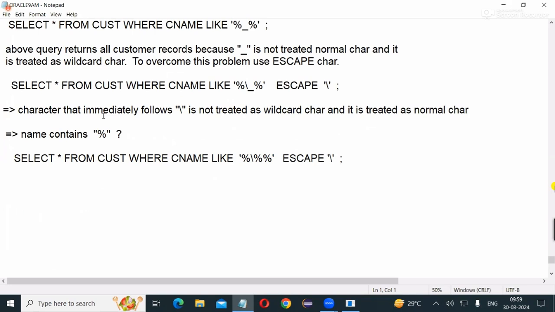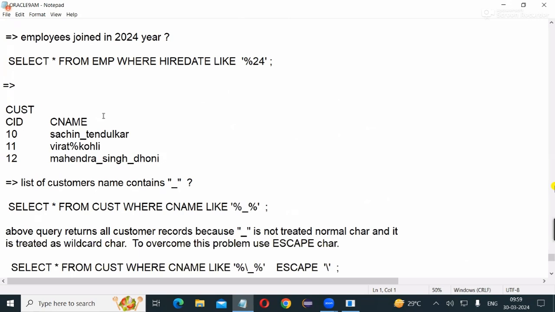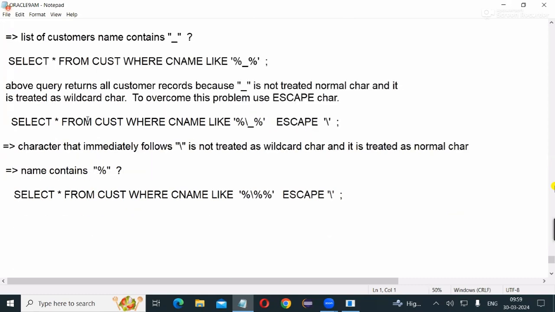sometimes the problem is, if you search based on A, no problem. Search based on S, no problem. Sometimes if you search based on underscore, the problem comes. Search based on percentage, the problem comes. Because underscore and percentage are what? Underscore and percentage are wildcard characters. Your search is also based on a wildcard character, then the problem comes. To overcome this problem, Oracle introduced escape.